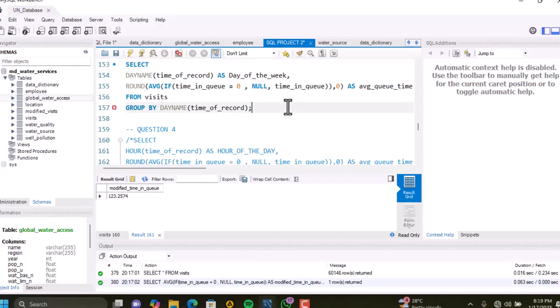So time of record, this one will give you the date. This is the date. And when we write day name, it will extract the day name from the date. And then it will label the column this. Then it will also find the average. Let me comment this out. Okay. And then remove this. So I want to run this so that you look at something here.